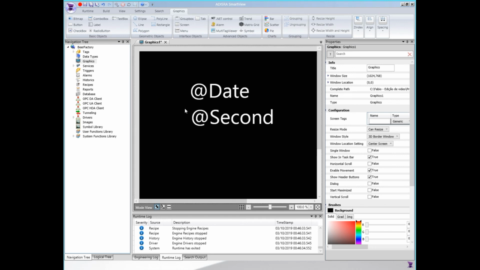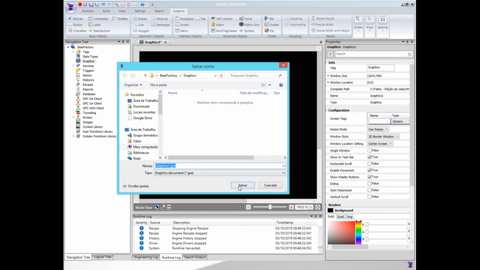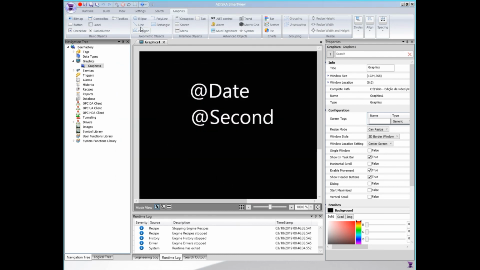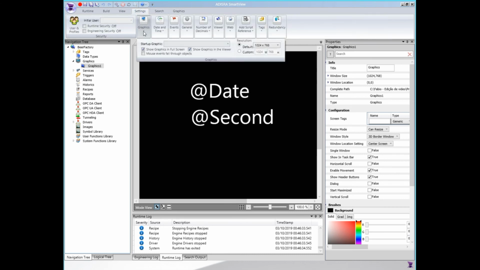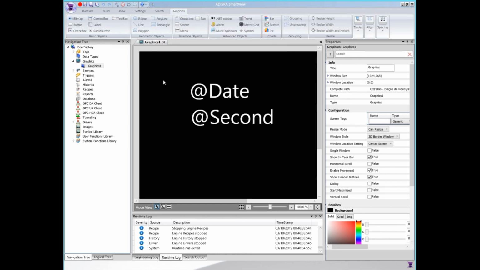Now let's configure the graphics to be shown in the startup of the application. Let's save first. Then we need to go to the settings, graphics, and we're going to be selecting the graphics that we just saved. We're going to show graphics in full screen, so it's already selected, and we're ready to run.